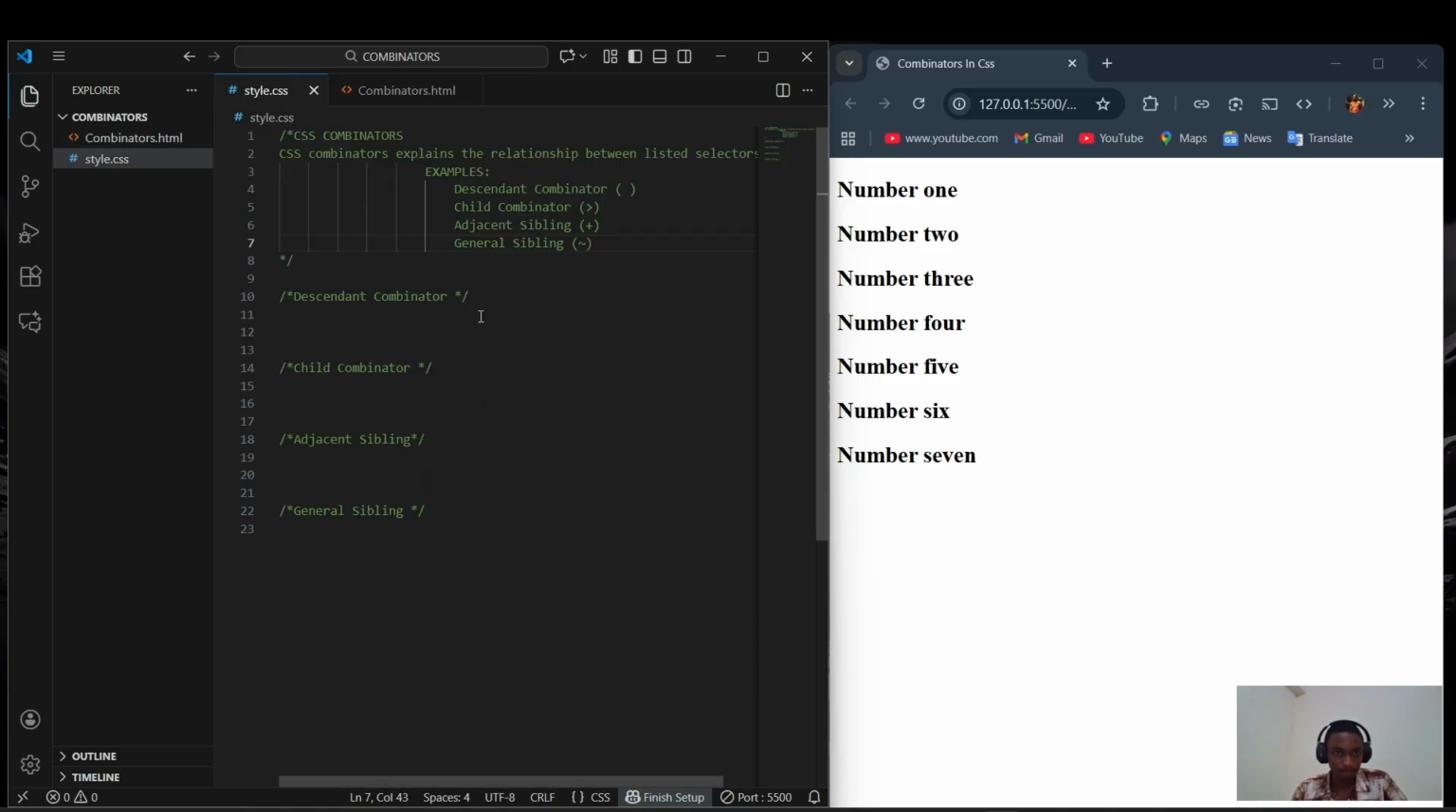Combinators in CSS. So what is a combinator? A combinator explains the relationship between listed selectors. In mere words, I would say that it allows you to target elements based on their relationship in HTML. In this video, we'll be looking at four of them: the descendant combinator, which is a space, the child combinator, which is the greater than sign, the adjacent sibling, which is the plus, and the general sibling, which is the tilde.